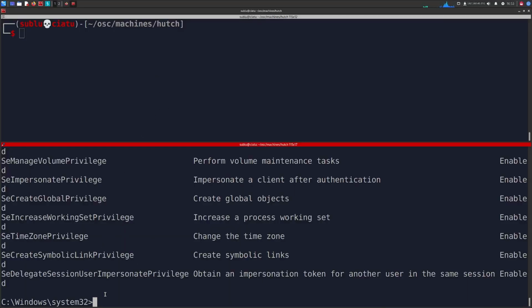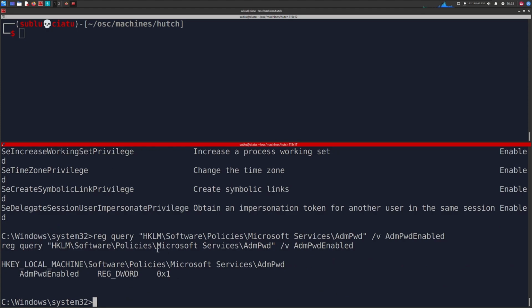Let's go ahead and come back here. We'll query this, and we can see that we have a 0x1 as a response here. Now, a 0x1 means 1 or true. That means that this is actually enabled.